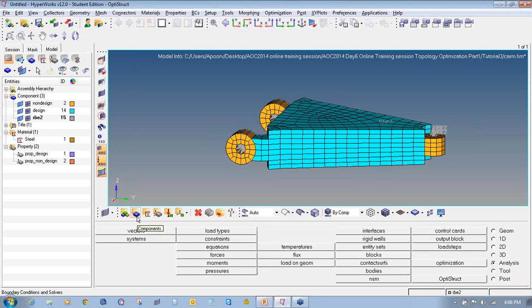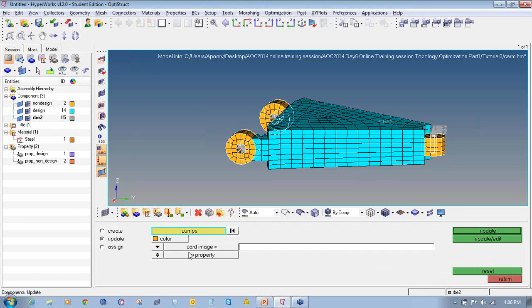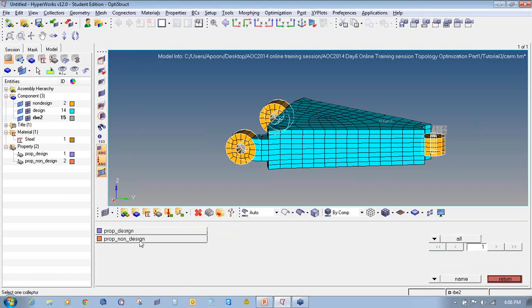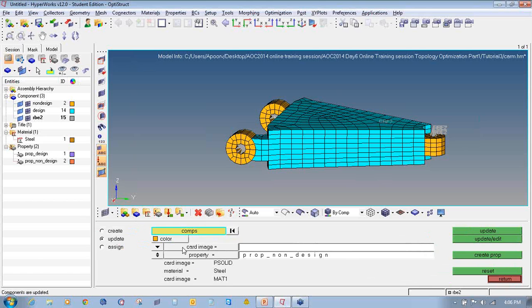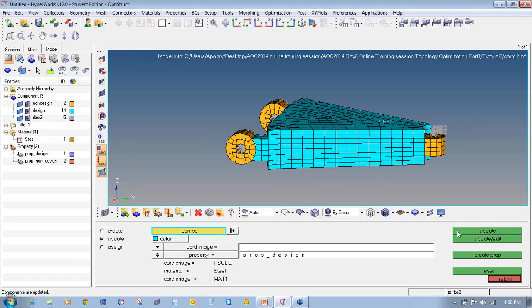Click on the component collector icon, update the non-design one with the non-design property, update, and the design one with the design property, and say update. So I have assigned the properties and material to the elements. We'll cross check it by material, so I will get the material color, and by properties I will get the property colors on the elements.